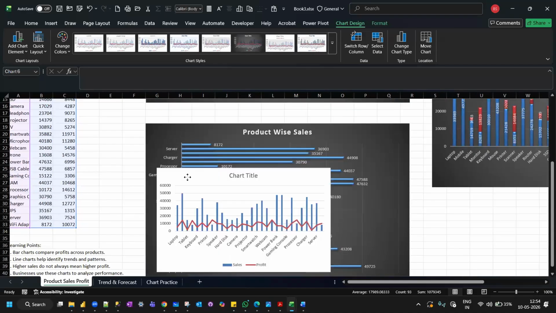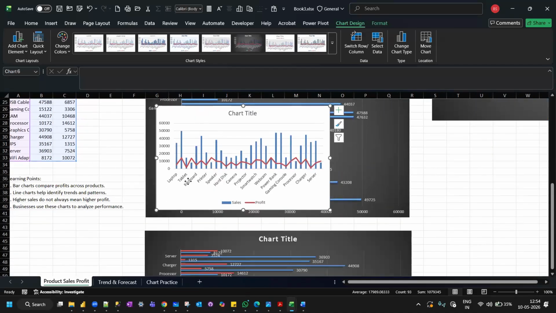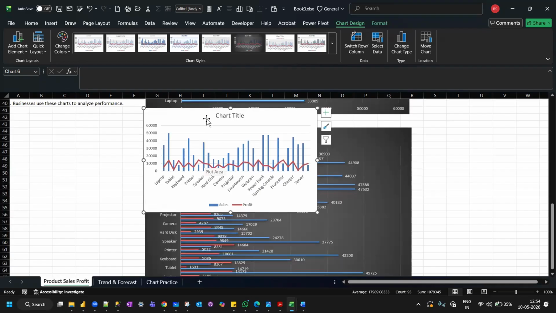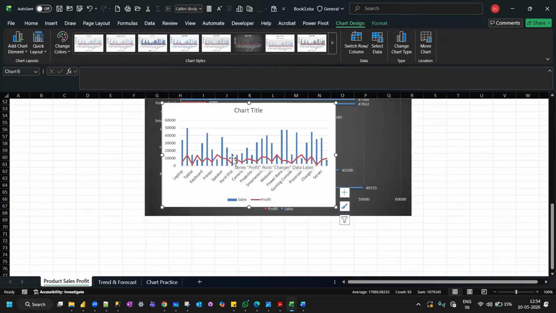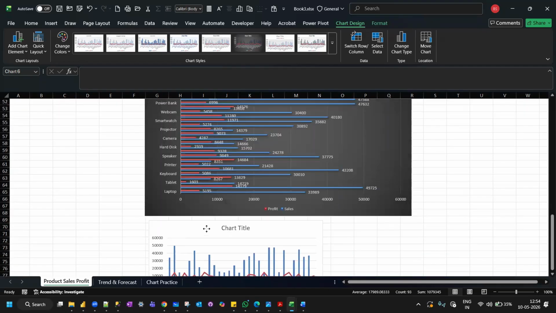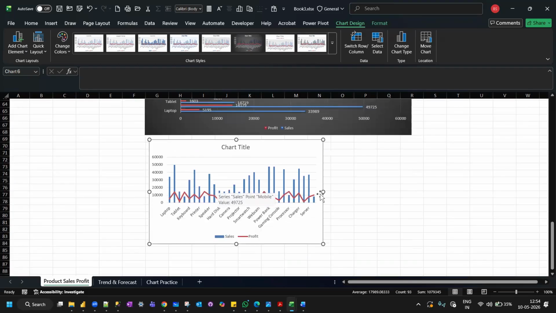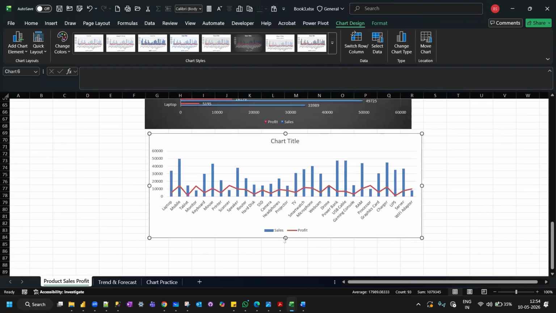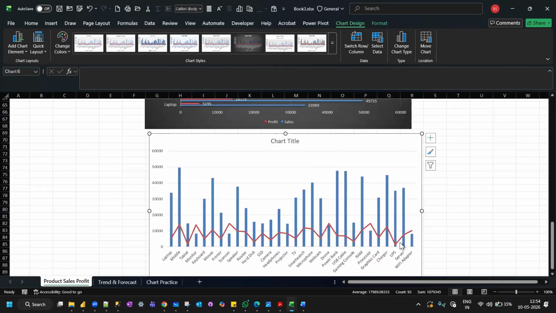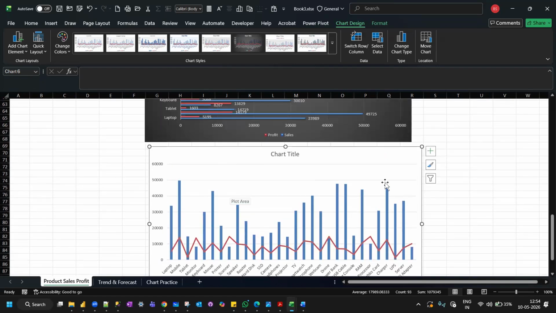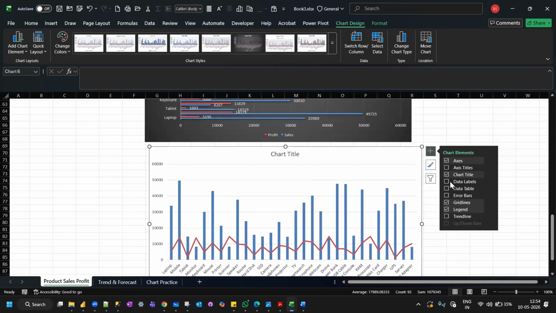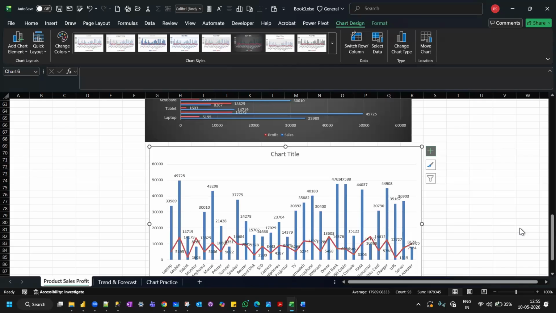So let me explain what this combo chart is. This combo chart is nothing but a combination of your sales and profit. Now, you see your sales is shown in the bar chart and your profit is shown through a line chart. So this is called your combo chart, a combination of bar and line chart.